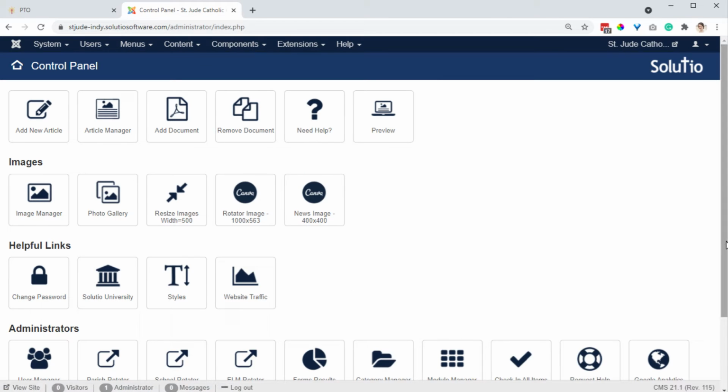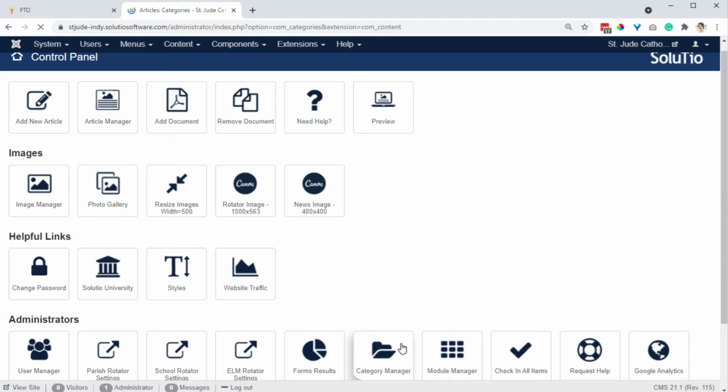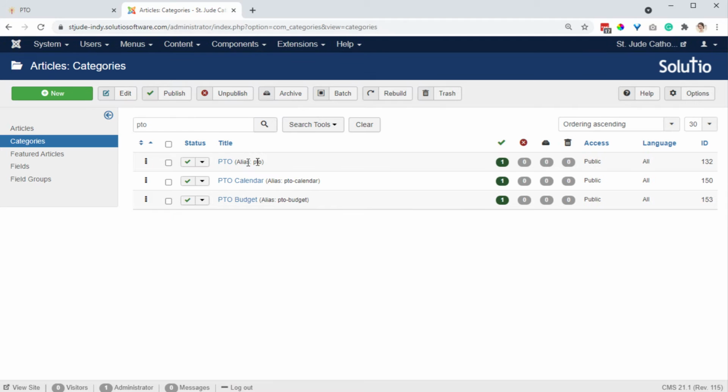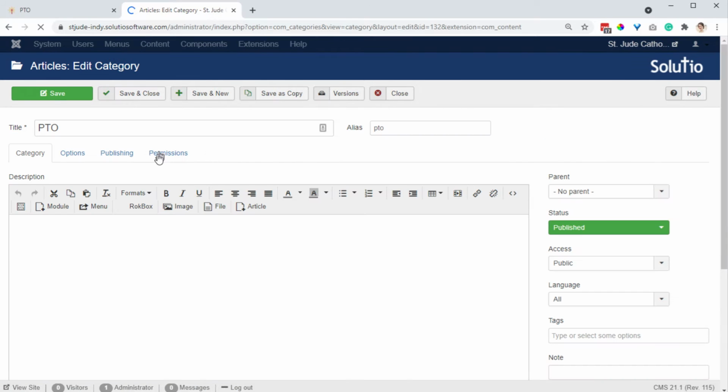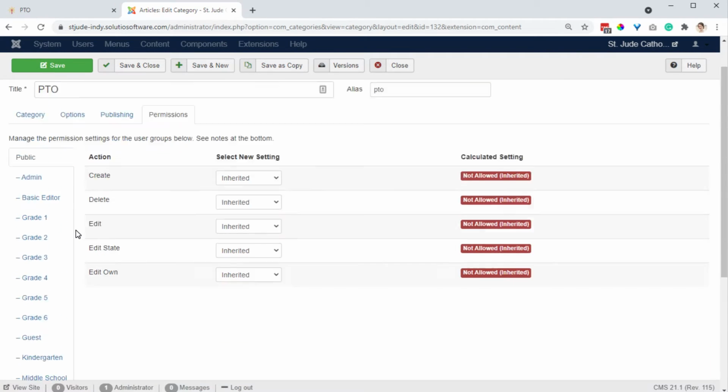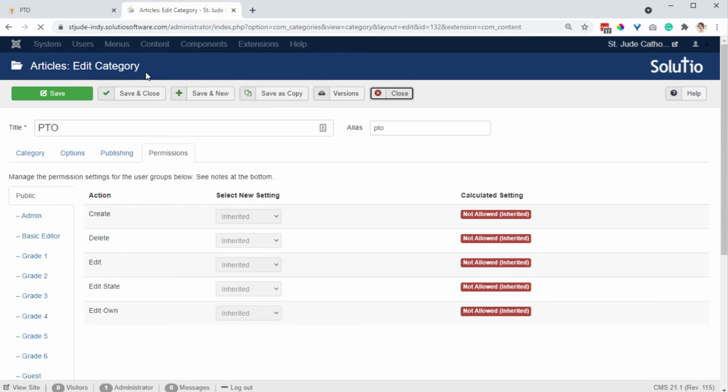So I'm going to start by going to Category Manager and searching for anything that's PTO. I think that's what it's called. So here, if you have the permissions accessed, you'll see the permissions tab on this field right here. Actually, before we do this, there's one step we need to do separate from this.